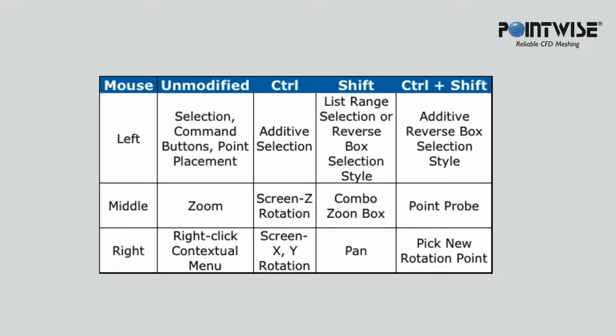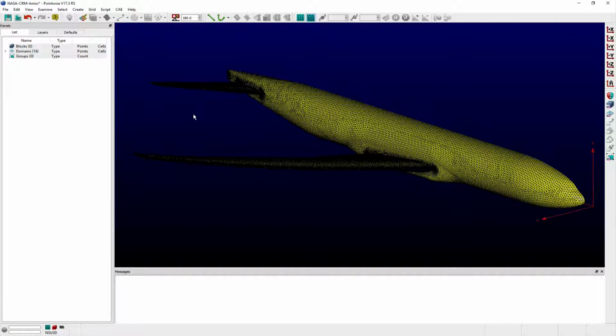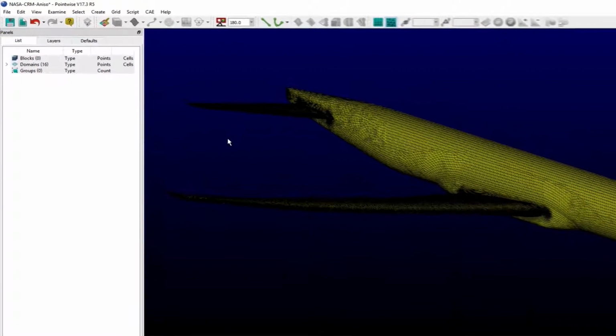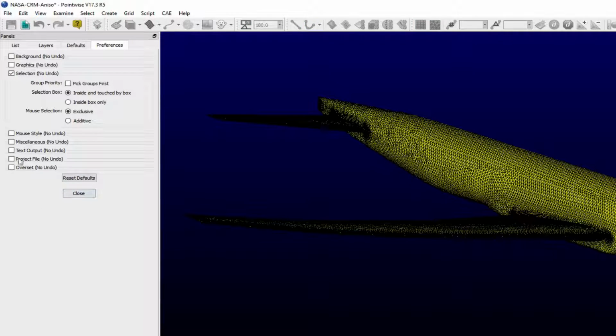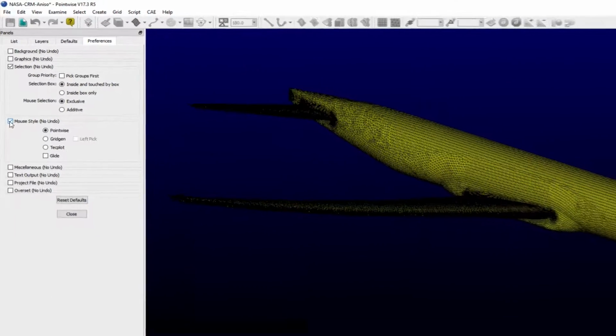Users are able to change these settings using options that can be accessed via the Preferences panel in Pointwise. From the Edit menu, select Preferences. In the Preferences panel, expanding the mouse style frame allows users to adjust the functions of the mouse to better suit their personal preferences.